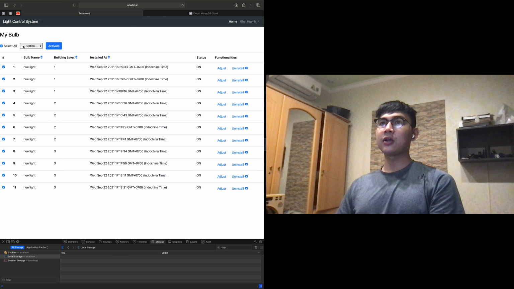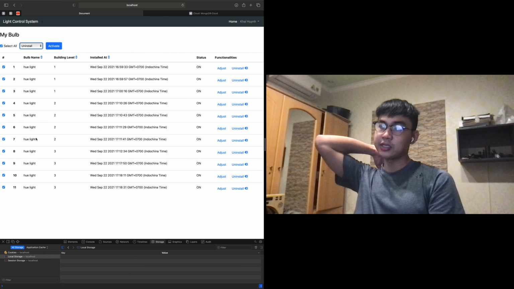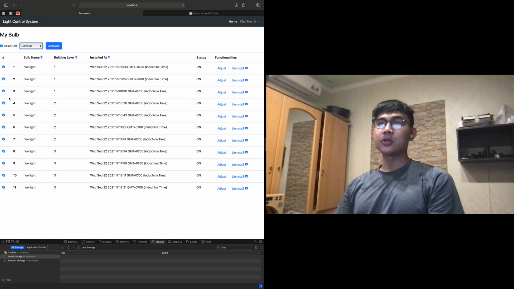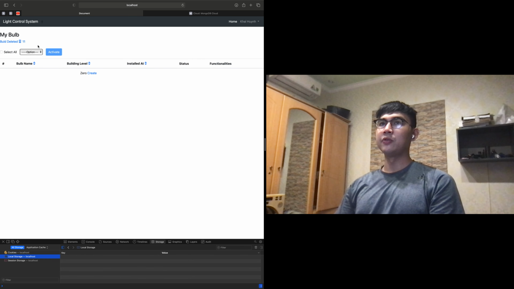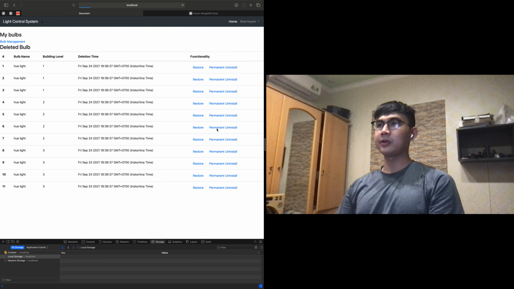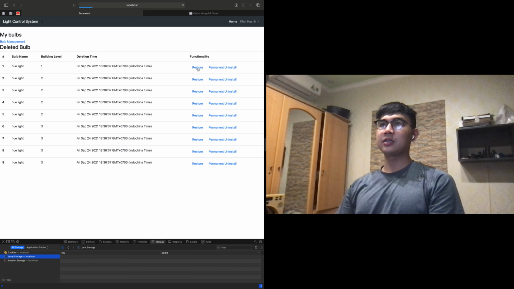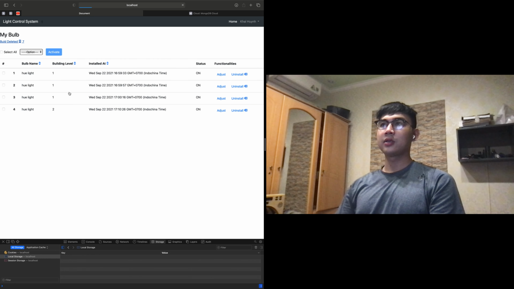And one more function is select all. When you hit select all and then you hit uninstall all, in case the whole building is being managed, when you hit that, everything is going to be moved to the bin. When you go to the bin, everything is here, you can restore everything. Like I said before, you can restore, and then the bulbs are going to go back to the page.